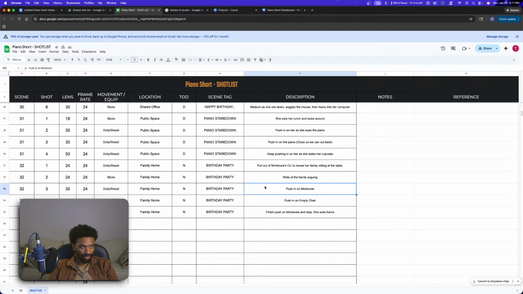Then push back in on her. Push on the empty chair. Then final push on her. She exits. And 6. We have 33. So that must be 18.